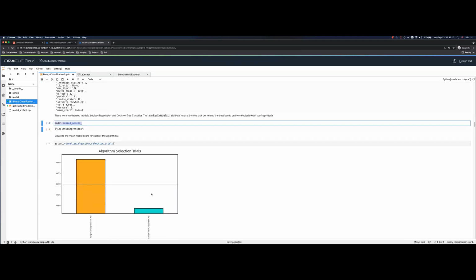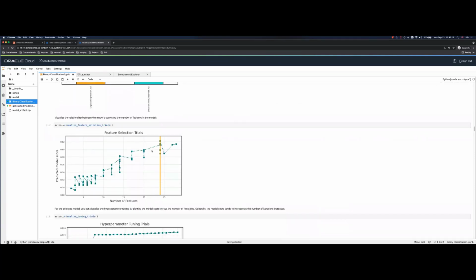As you can see, there are different kinds of graphs showing what's done behind the scenes. This is the graph showing there are more than 25 features, but we did some feature selection. We're only picking around 24 of them.